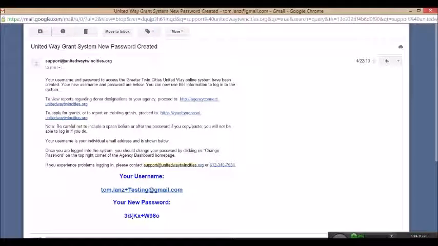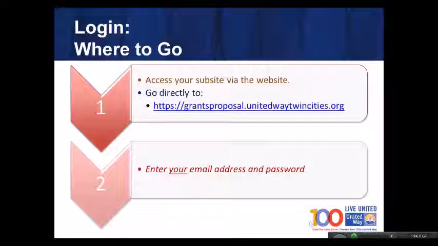Once your account request has been filled, you'll receive an email back from us like this. It should have a link to the grant site here. Your username will be your email address, and it will have an initial password that you can then change once you've logged into the system. Once you have your username and password, you can access your RFP subsite just via the link main page, grantsproposal.unitedwaytwincities.org. Enter your email address as your username and that password that you received on the login page.